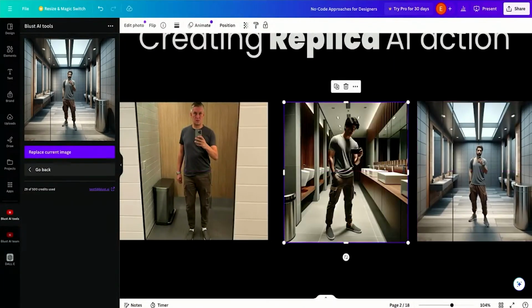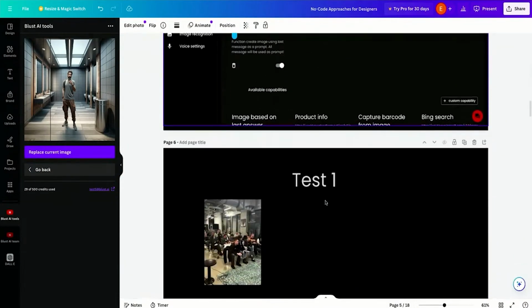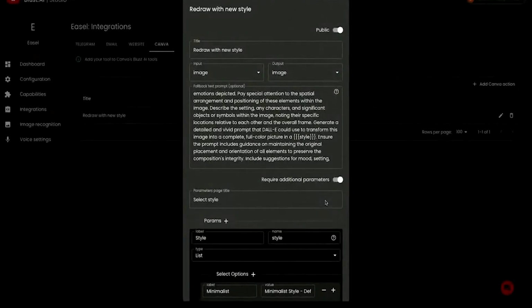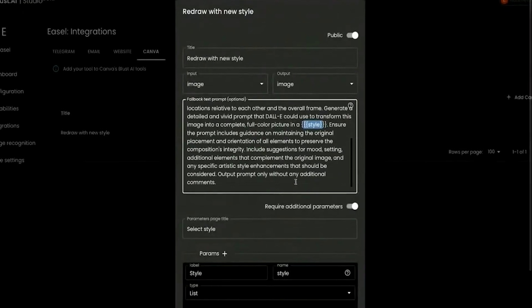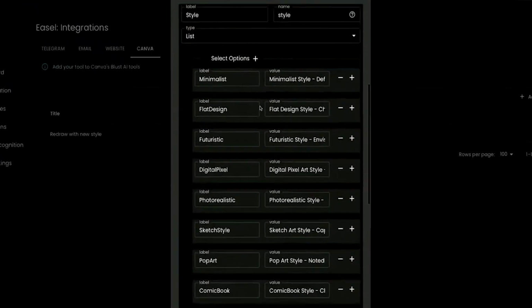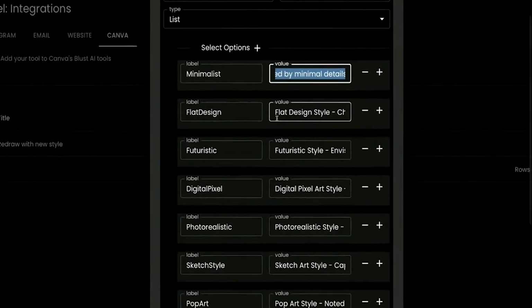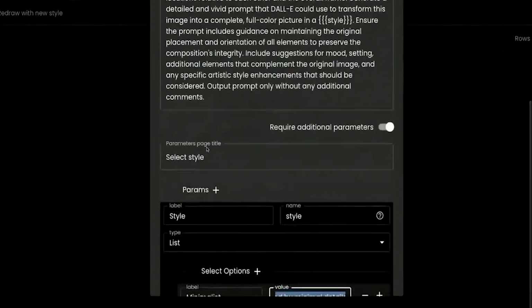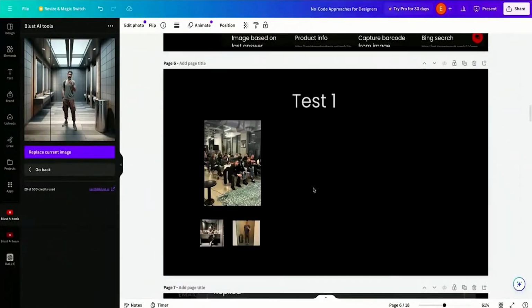So let's try to redefine the prompt even more. I don't want to spend a lot of time on prompt engineering, but I just want to show you I've added a variable to the prompt. I call this variable style, and I defined several styles. Minimalist, and I described this style. Again, it's very important to describe in detail what you want to get as a result. So we have several styles, and let's try to use this with that image.